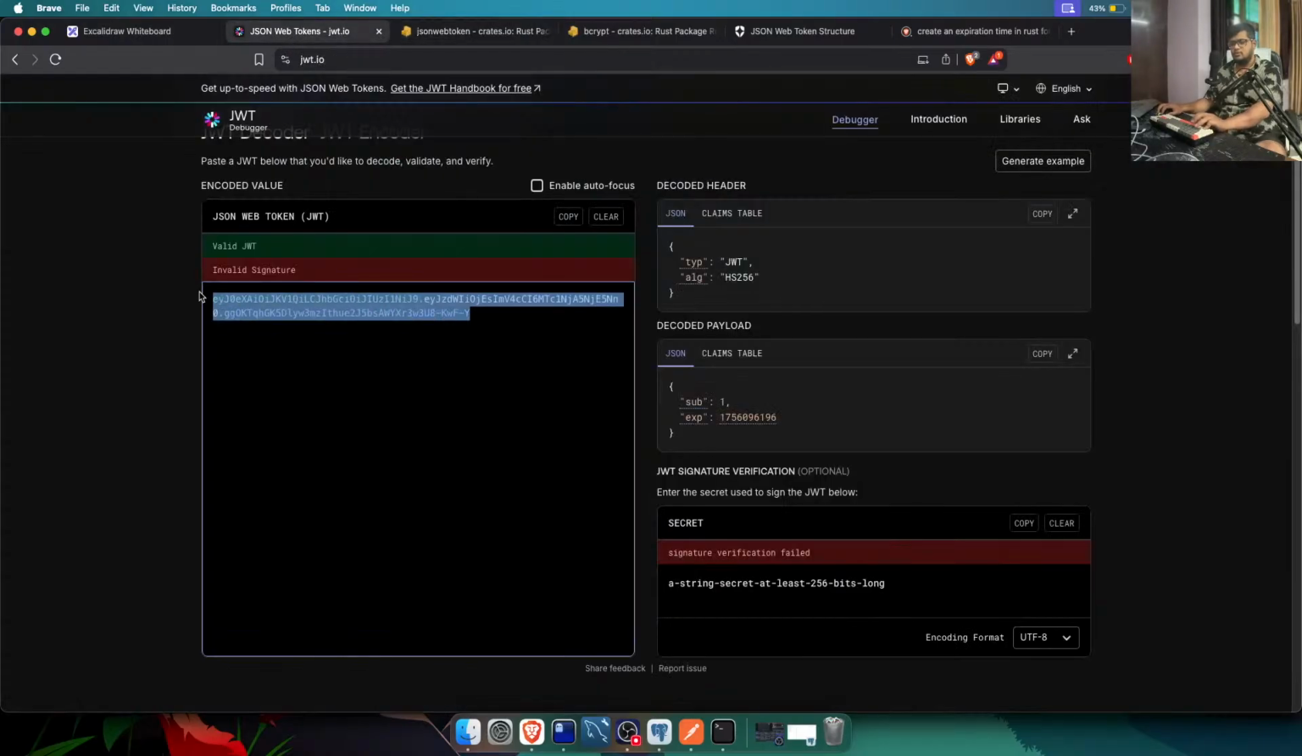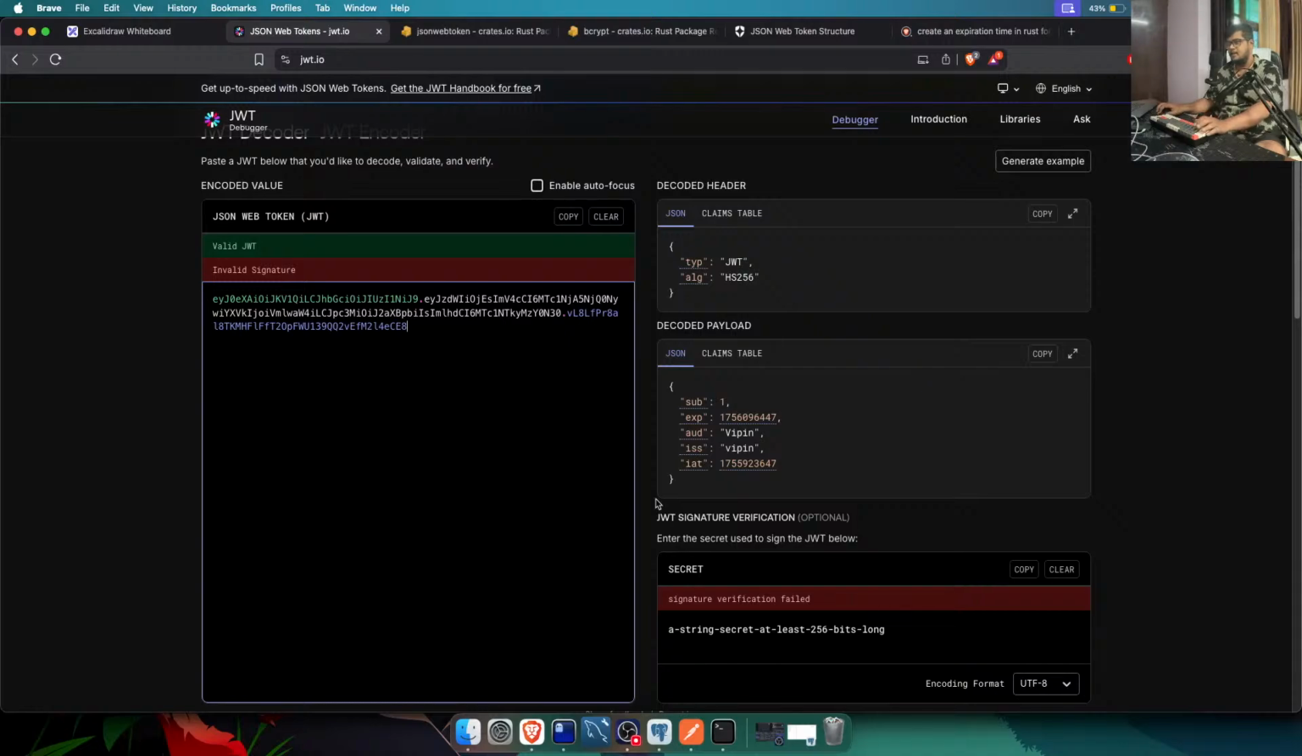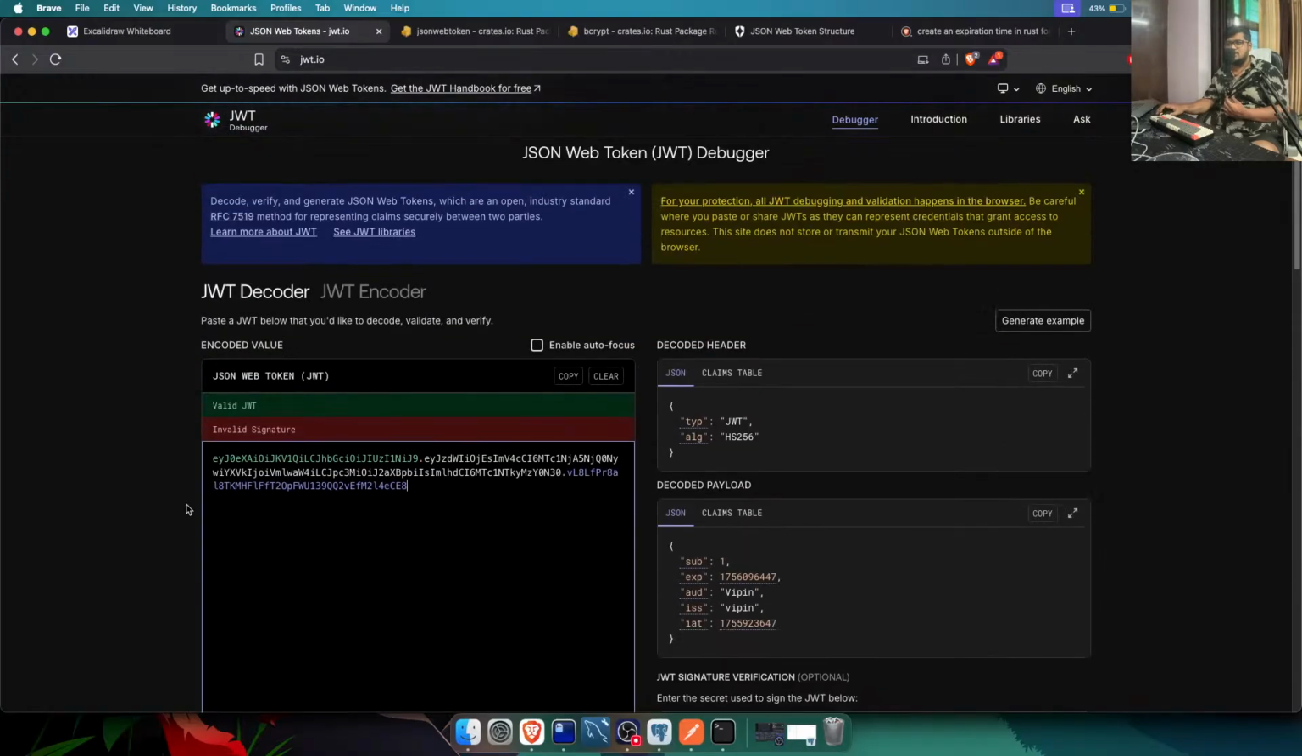If I paste it over here, I can see IAT, ISS, audience is within expiration time. I have a subject of a user ID 1 that I passed from the repository function, and the issued at is also a timestamp, as you can see. I issued this, but I'm still getting invalid signature. I just don't understand. It's a valid jot, but it's an invalid signature.